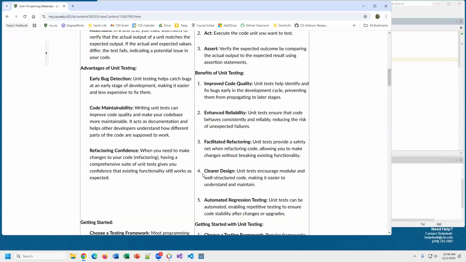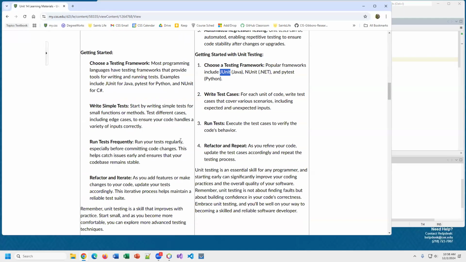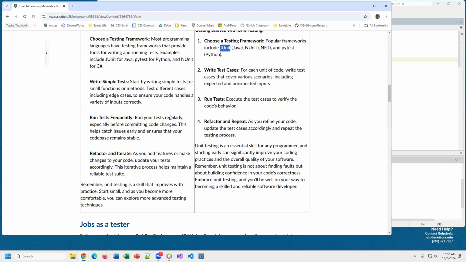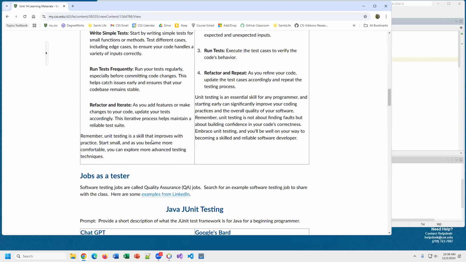allowing us to redesign code more confidently here. So now there are different frameworks for unit testing, and different environments have different things. In Java, we tend to use something called JUnit for Java unit testing. Very creative name, JUnit testing here for writing tests. And we'll tend to write and run those tests a lot. And we'll talk about this refactoring and iteration stuff.